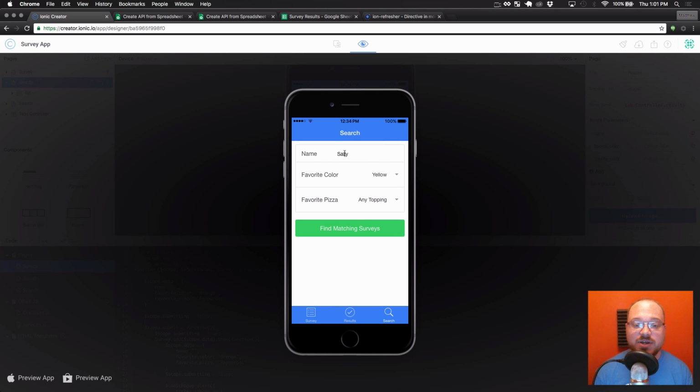Now we can get rid of Sally here, change yellow to any color, change our topping to pepperoni, hit search, and we should only get back the 2 people that like pepperoni. So as you can see, we could even do 2 here. We could do pepperoni and yellow, find matching survey results. We only get back the 1 correct result.